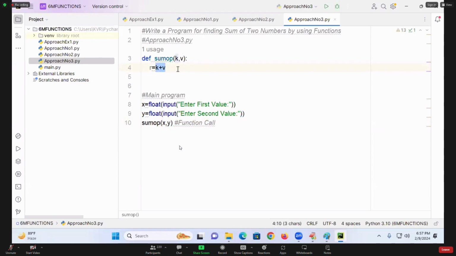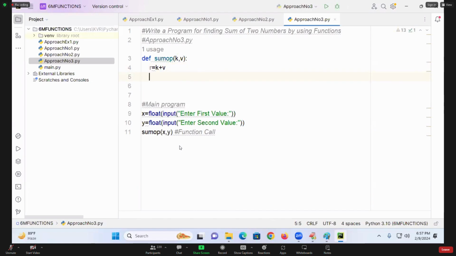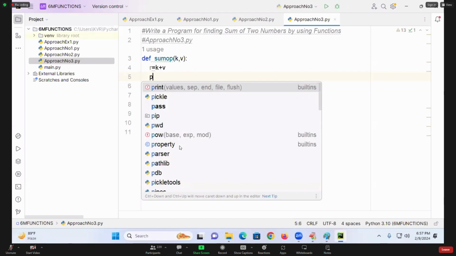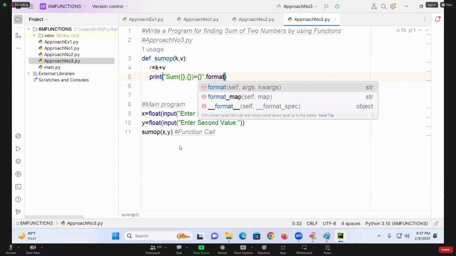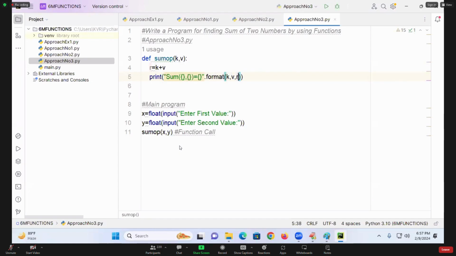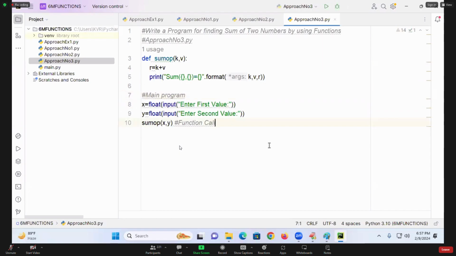Processing is in where? Now I need to return the value, or not returning. Not returning means I should display the result then and there. How? print("sum of {}, {} is equal to {}".format(k, v, r)). Beautiful. k, v, r. Finished.